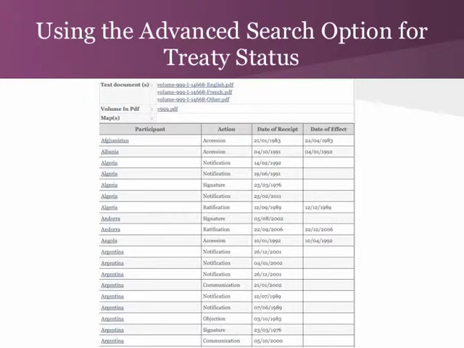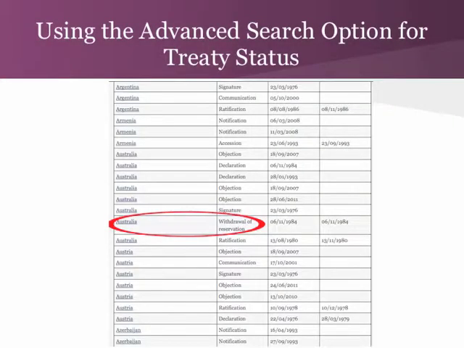Participants are listed in the status tables in alphabetical order. Against each participant's name is the relevant treaty action, date of receipt, and date of effect. You can scroll through the status table and look for member states with reservations. You can also do a Control F search to look for the term reservation. The first one we see through scrolling is a withdrawal of a reservation by Australia on November 6, 1984. Click on it to view its contents.